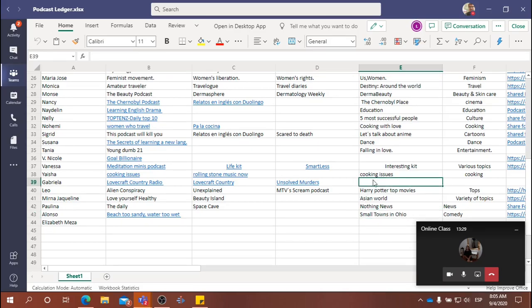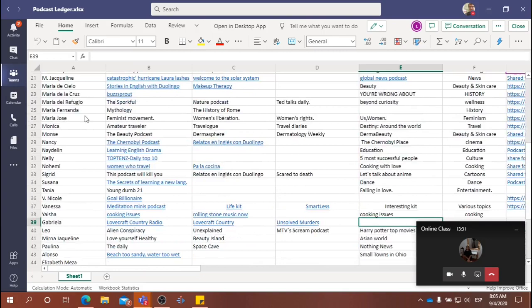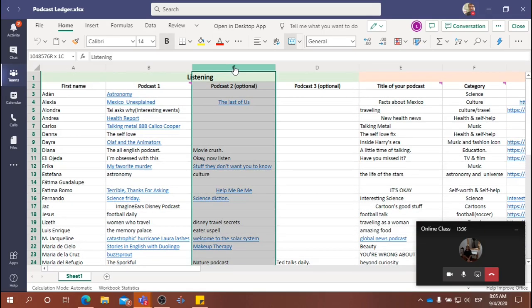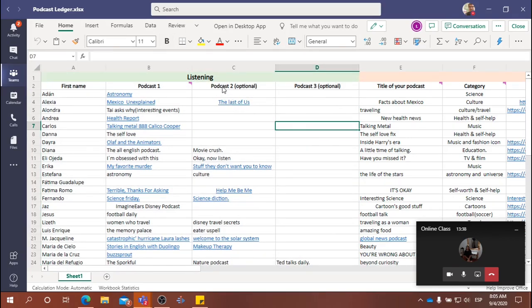Again, make sure, guys, that you complete this entire spreadsheet. The only two optional columns are these two: Podcast 2 and Podcast 3. These are optional. If you think you need more than one podcast, you can add that here.